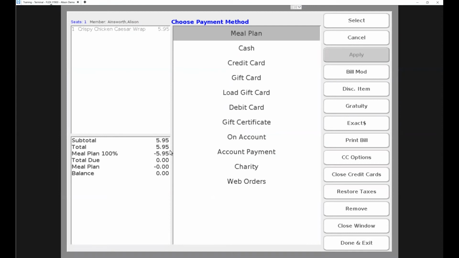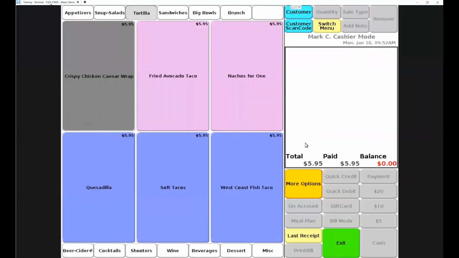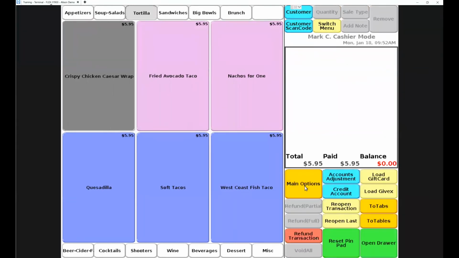We can see that in the meal plan, the full amount, 100%, came off on eligible items, and there's no balance remaining. I'll hit done and exit. Now, within this POS setup, I do have a button on my secondary screen called Reopen Transaction and Reopen Last. These are handy buttons to have included on your POS layout, and if you wish to have these buttons added, please speak to the Volante support team for assistance.